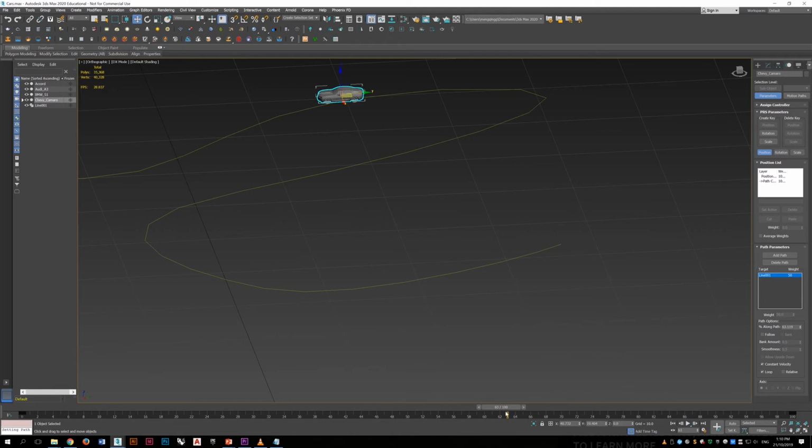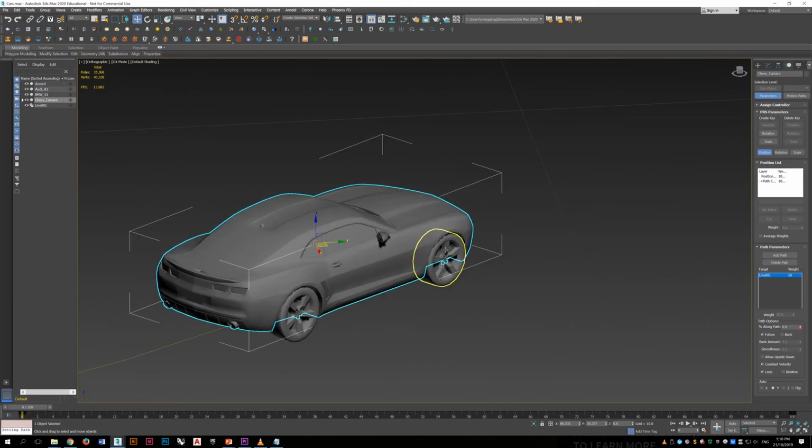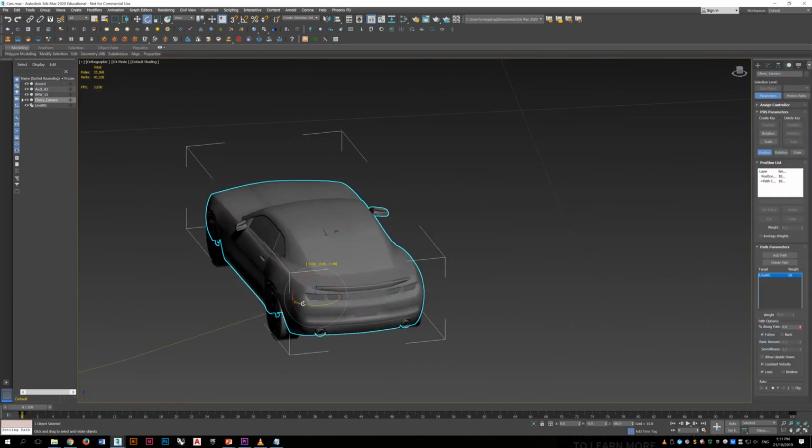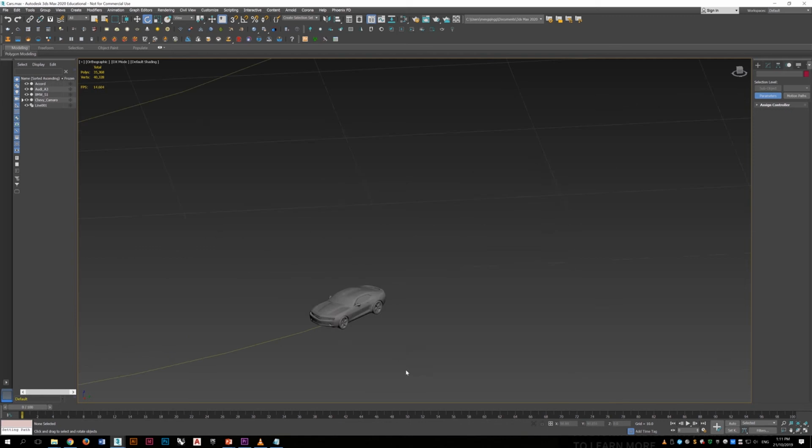We see it's running in a weird direction. So we have to change the orientation of the car. We click on follow and we choose follow the y-axis, and now we can see it's running in the correct direction. But we can see it's running the other way around. So we need to turn it 180 degrees to the orientation we want it to be. So it's facing forward and running forward.